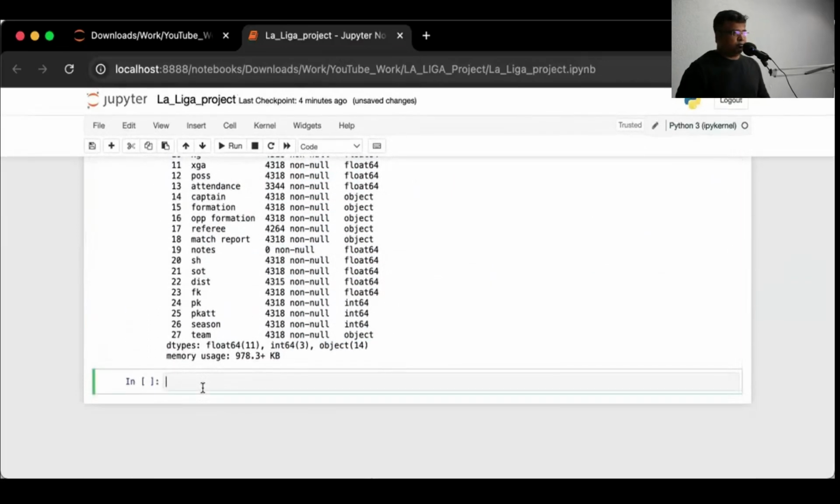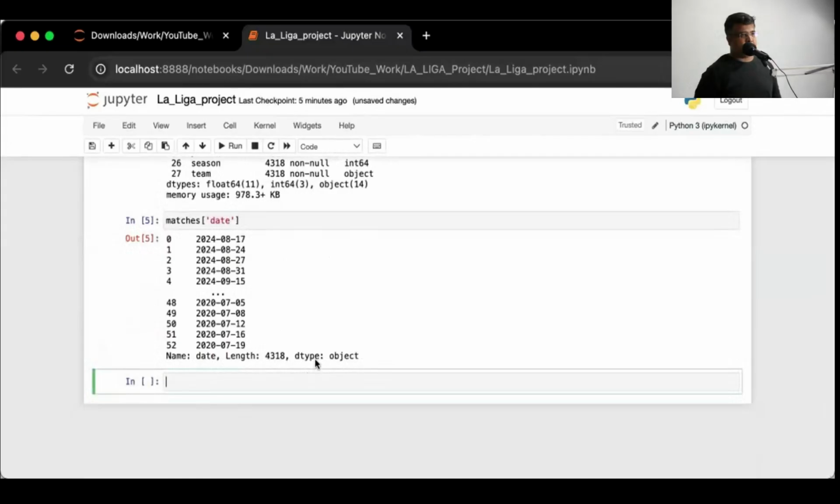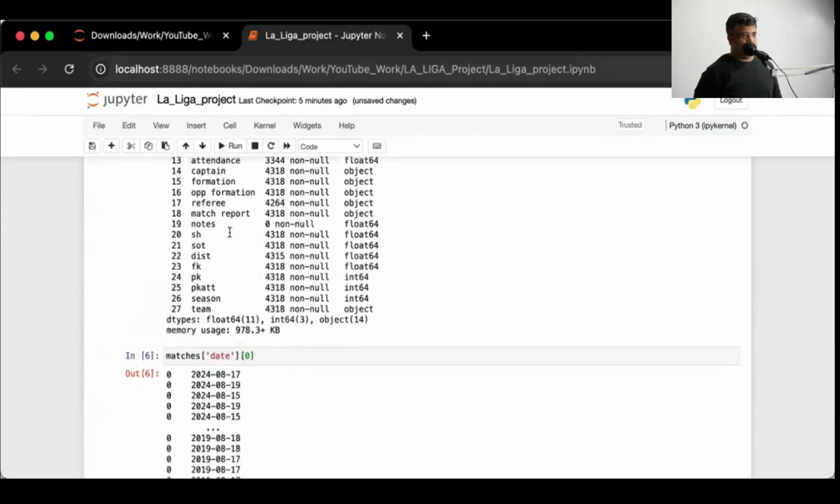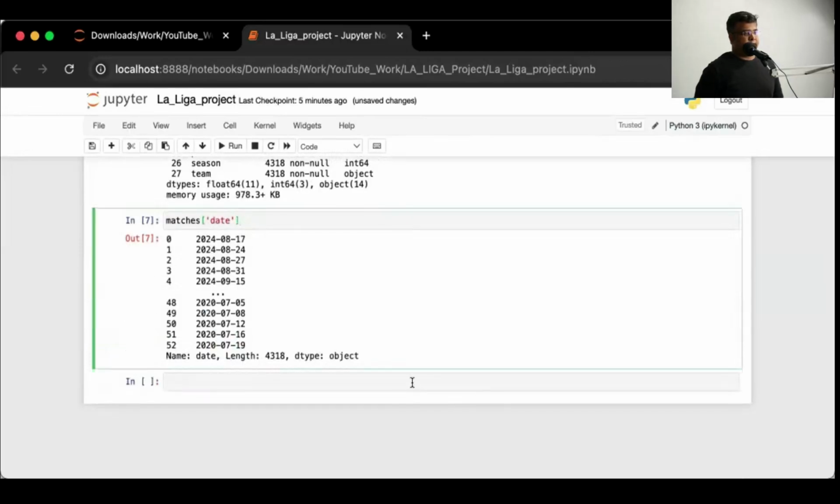All right, so the first thing that I have to fix is the date column. Let me see that. Matches date, you can see that it is an object, thereby it's a string. You can run this and you can see here that it is a date. So the point is we have to do something about it.